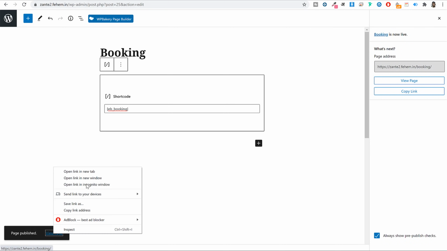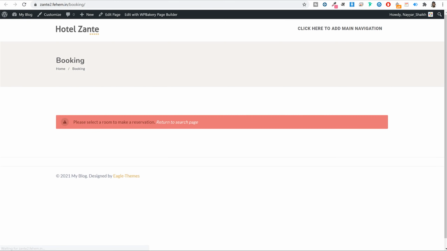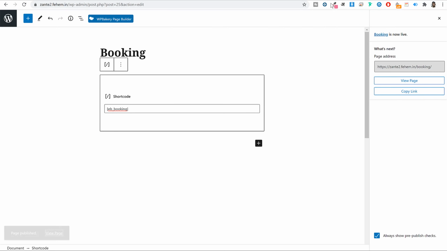Now again, let's open this page in a new tab. Let's see how it looks. And now as you can see, this page is working. You have this error because we have not selected any room reservation. But once we do that, we will see this page. For now, we'll cut this thing, come back to this page.